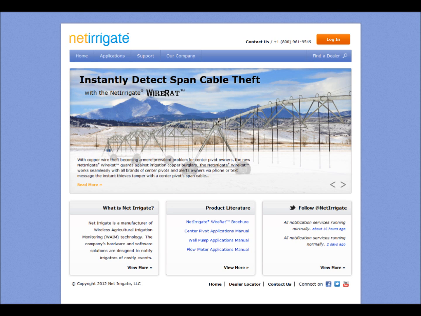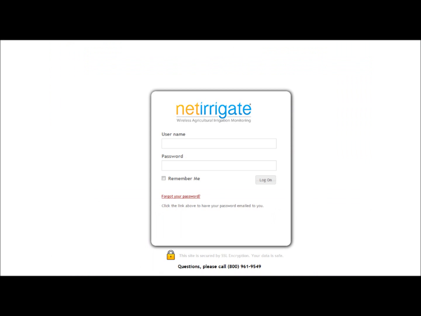So the first thing you're going to want to do is navigate to www.netirrigate.com. Up in the upper right hand corner, you're going to select Login. This takes you to the NetIrrigate login screen. You should have received a username and password in an email or over the phone, but if you don't have a username or password, please contact customer support.